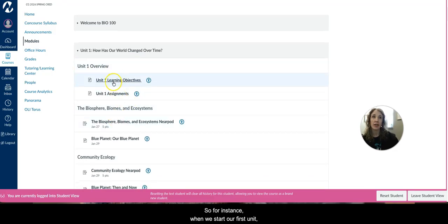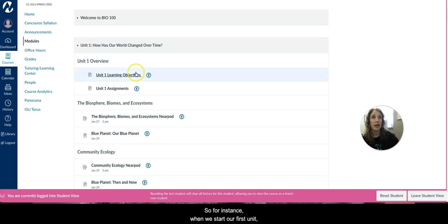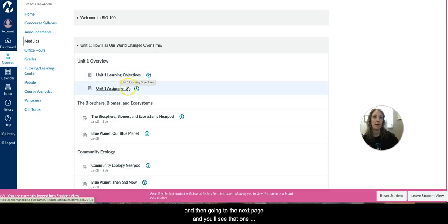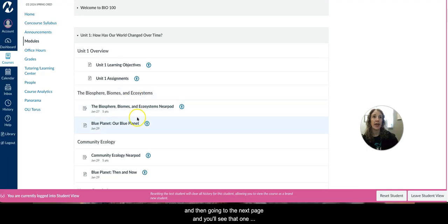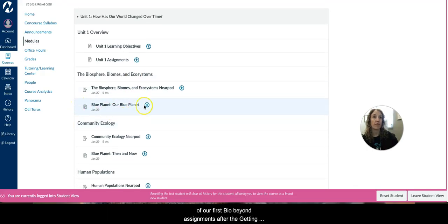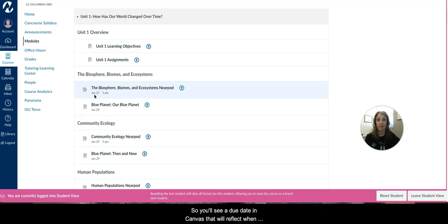So for instance, when we start our first unit, you can navigate through modules sequentially. So starting with Unit 1, learning objectives, and then going to the next page. And you'll see that one of our first BioBeyond assignments after the getting started ones is this Blue Planet. So you'll see a due date in Canvas that will reflect when that assignment needs to be completed in BioBeyond.